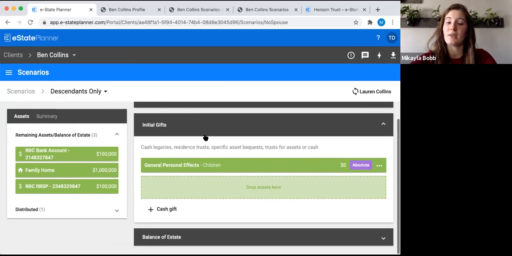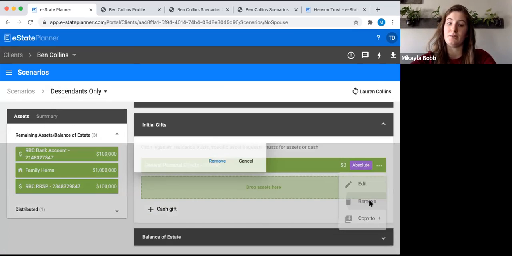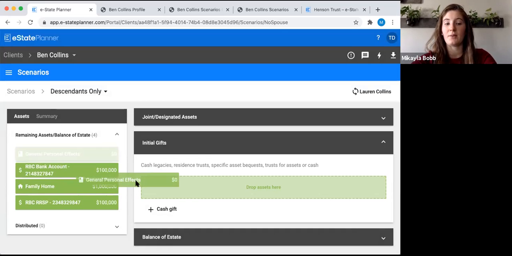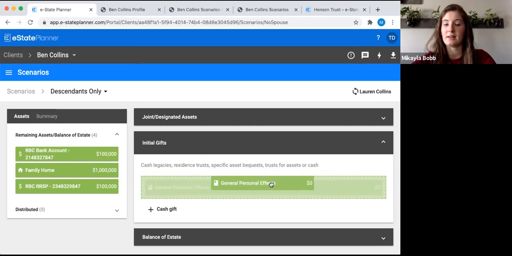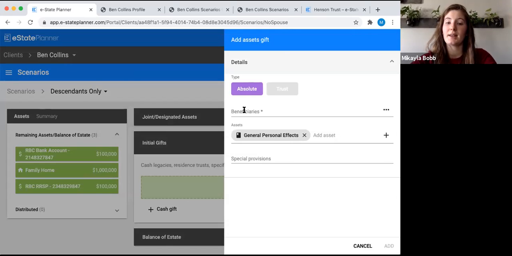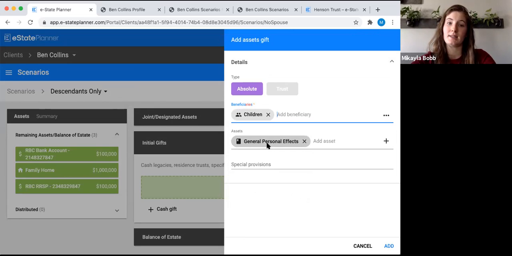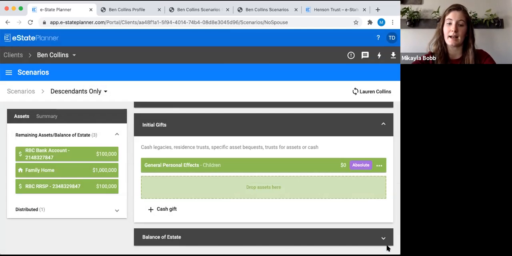But for the initial gifts, it's gifted the general personal effects to the children. And let me just show you how you would do it if you didn't do the e-plan. Any assets that you added to the system would appear as these green boxes over here. You just pick whatever asset you wanted to gift specifically, drag it over, and then click right on the beneficiaries line. And you could either name the children specifically, or you could scroll down and pick the class of children instead. And then you just add.